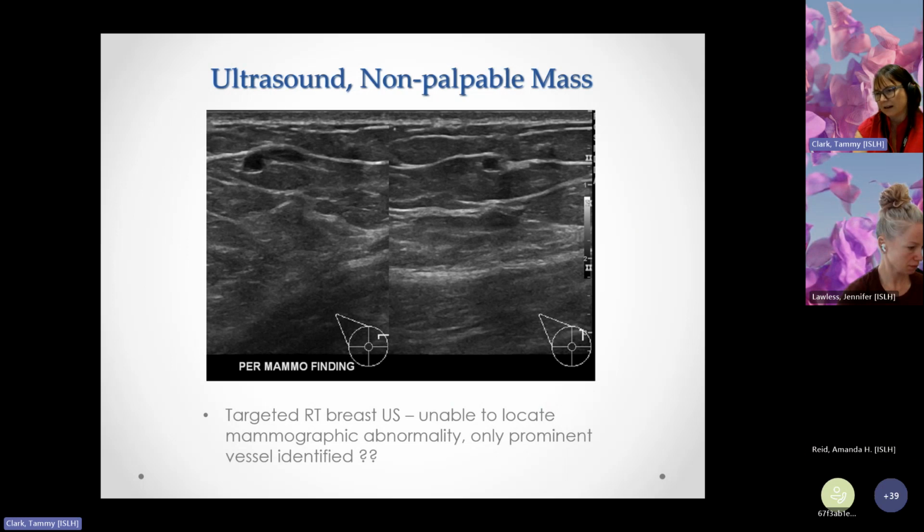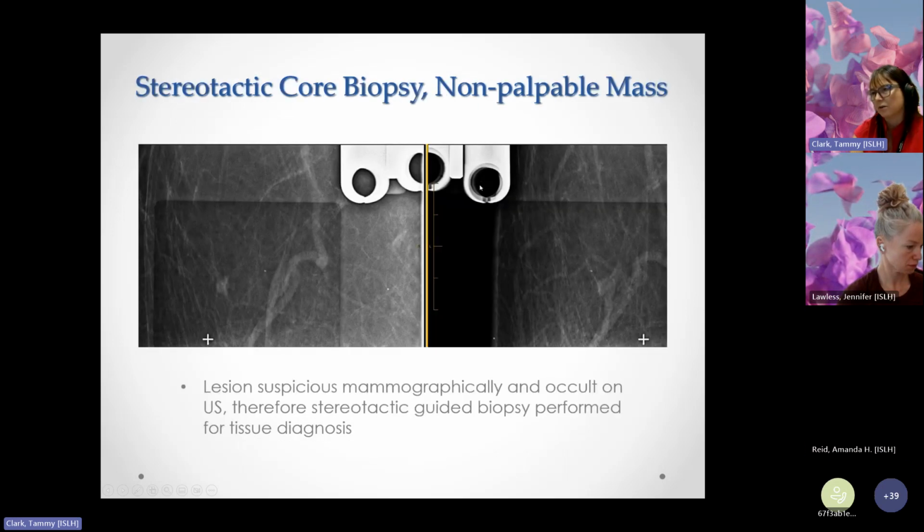I was involved in this case. We looked and looked. All we could see was this vessel. We just could not find this little cancer. So we didn't give up. We biopsied it with our stereotactic machine. It was in fact a cancer. We're like, why couldn't we see this?